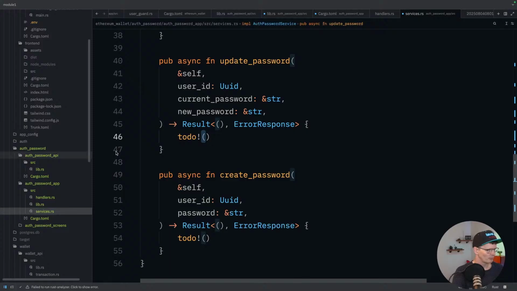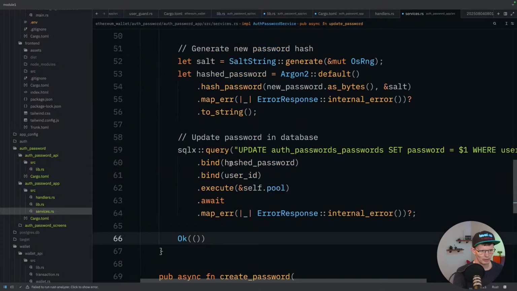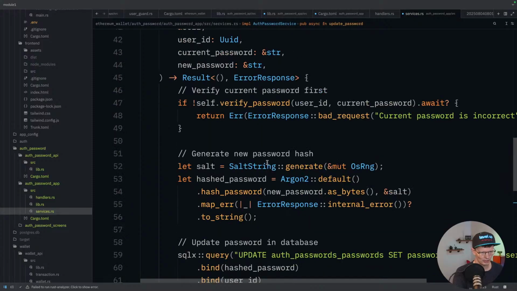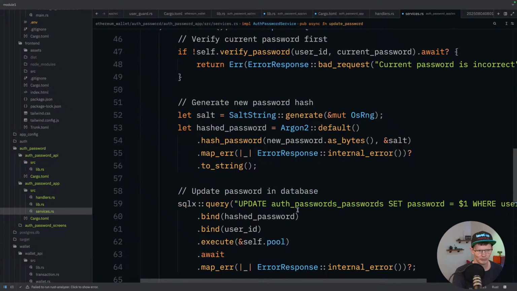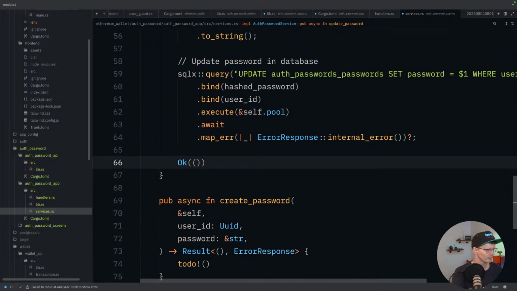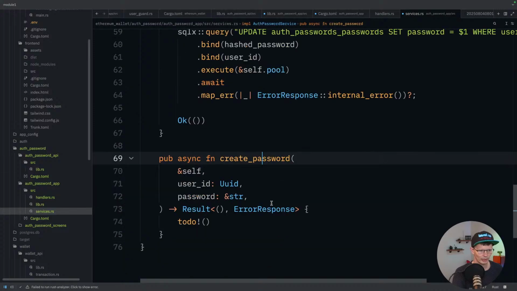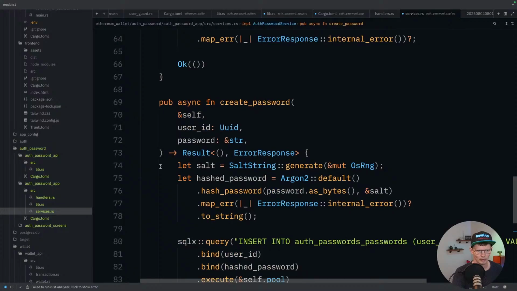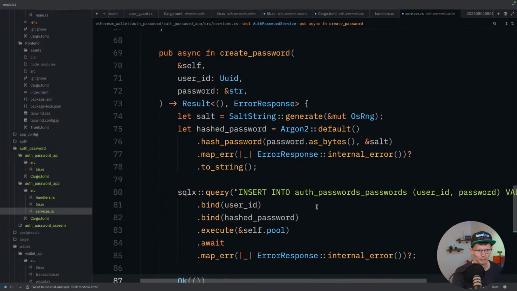Update password follows pretty much the same idea, using the verify password to check that the current password was actually correct. Then generating a new salt, using argon2 for generating the hashed password, and then we update the hashed password. And again, the create password is pretty much the same. We generate a salt, we hash the password, and then we insert that into passwords.